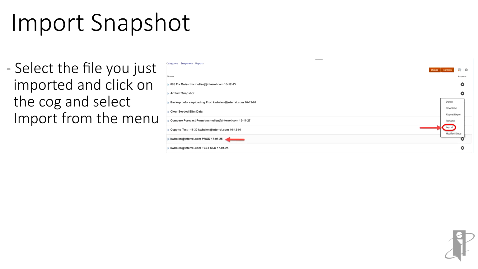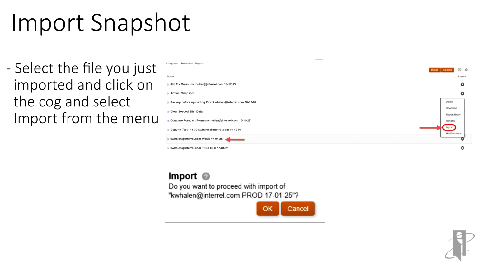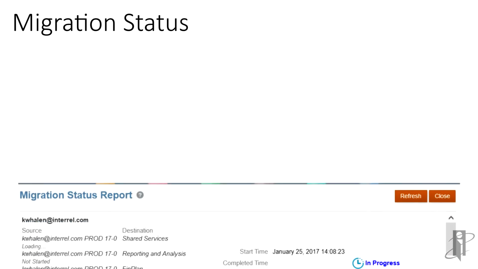Now that you've uploaded the snapshot, it's time to import it. Again, with the cog menu, highlight the snapshot you want to import, hit the cog, again be careful of your fingers, and choose import from the menu. Again, you've got a migration status report coming up.